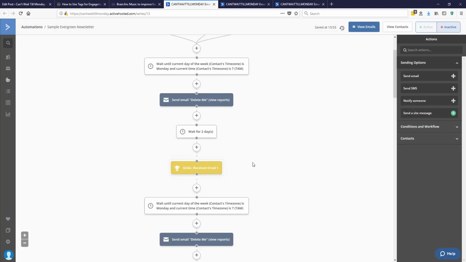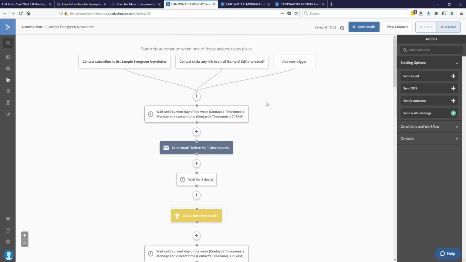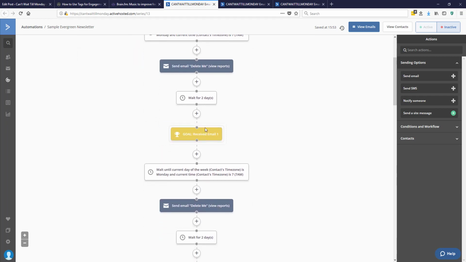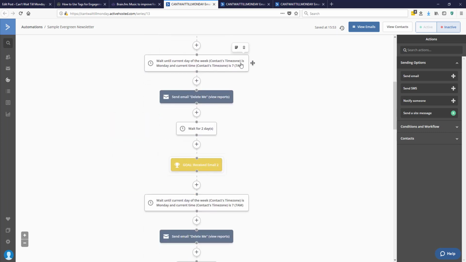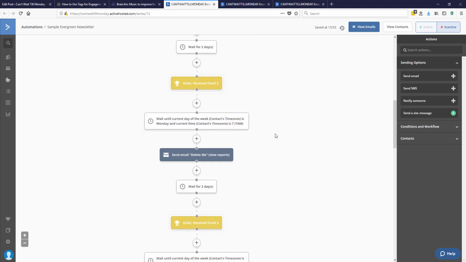For example, if someone was inactive for 60 days and then clicked on the link to resubscribe to the newsletter, it would check to see, have they received this first email? And if they have, it would take them right down to this goal. Then it would wait until the Monday and send them email two. Or if they've already received email two, it would jump them right down to this goal, and so on and so forth. That should pretty much cover how you can handle engagement tracking using tags in ActiveCampaign.